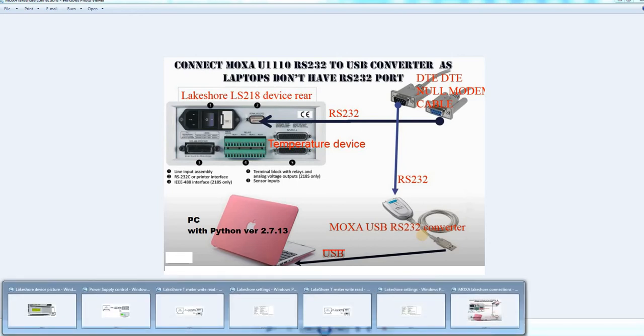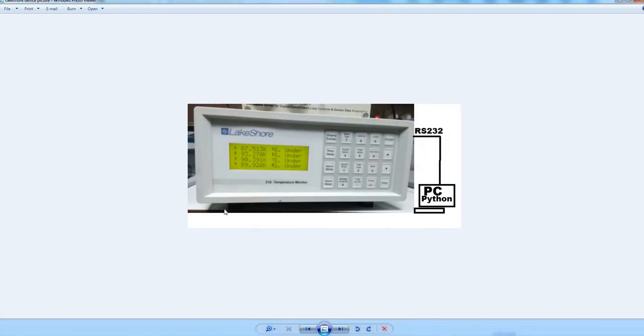So in order to begin, you can see that this is a Lakeshore device. It's a temperature meter which reads the temperature of the first channel: 87.5 Kelvin. So how do you read this reading into the computer which has Python installed?